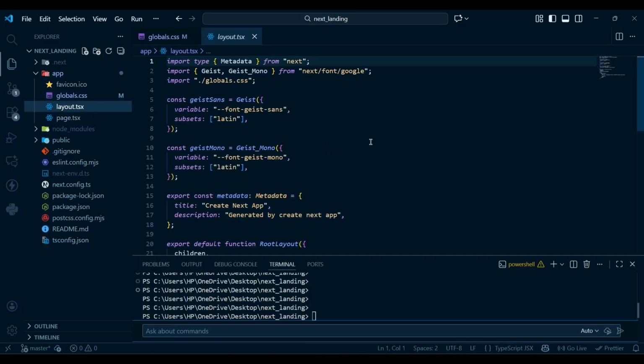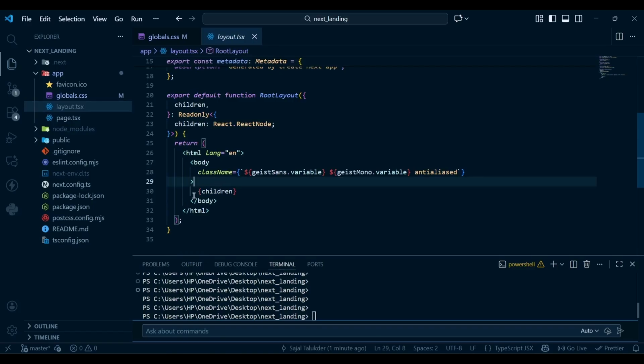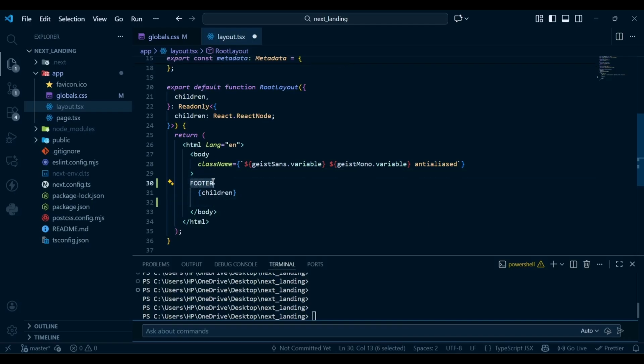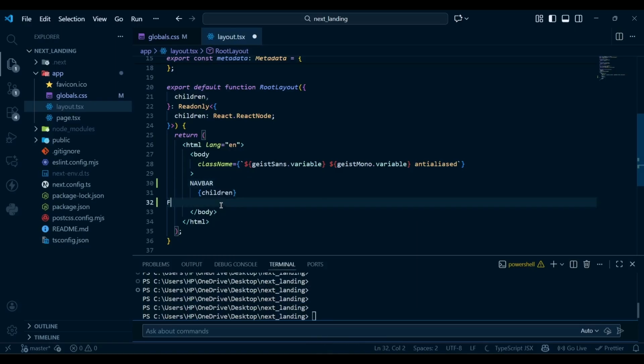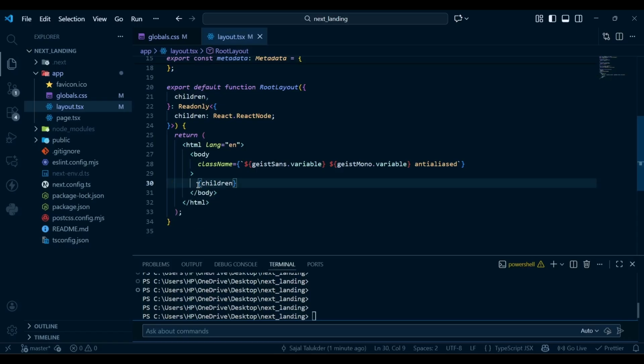Then we have this layout.tsx. This is the wrapper component. So it wraps our entire project. For example, here it renders our children. If I add a navbar at the top, and here if I add a footer, then all of our pages that we're going to create here will have this navbar and footer attached to them. So this layout wraps our project. We're going to work on this layout a little later.